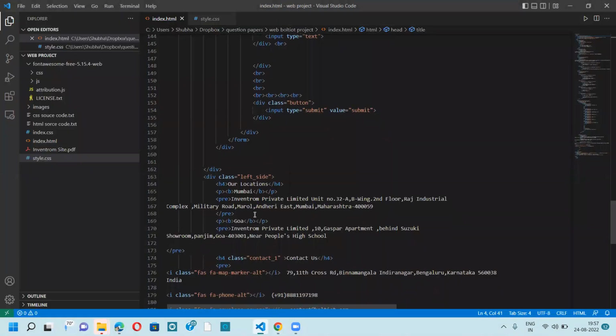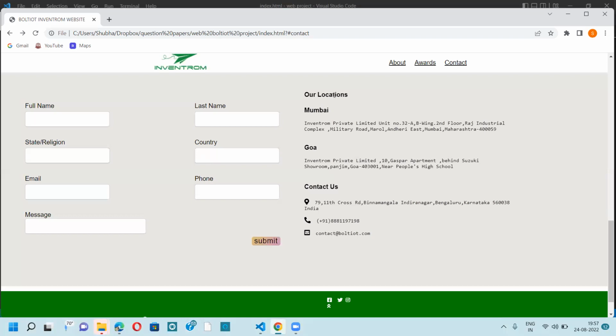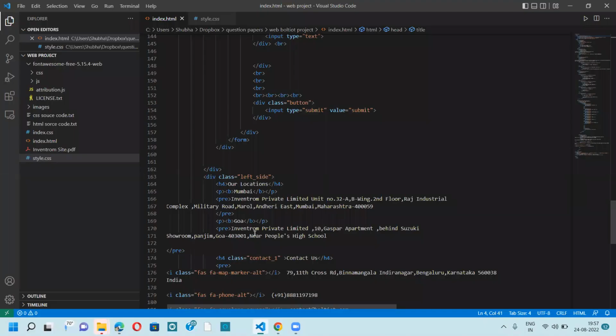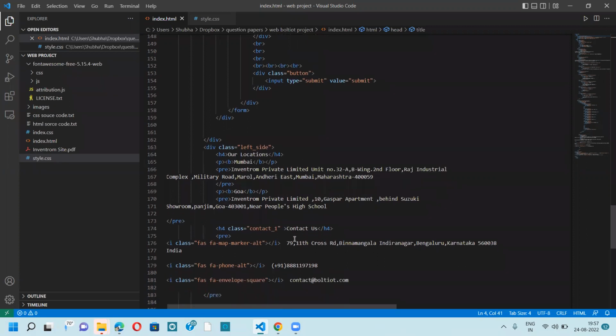You can see here, in the div class left side, our locations is the heading. Next, Mumbai, and the description, that is the address in the state of Mumbai, and Goa. You can see here, Mumbai with the paragraph tag and bold tag I have used, and next the description of that using pre tag, and Goa, and next the description means the address of the website.